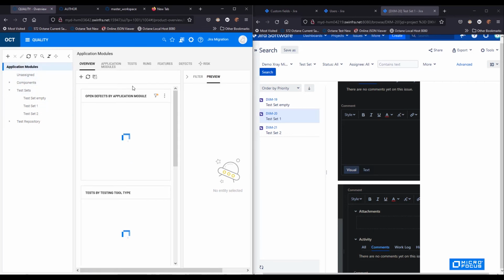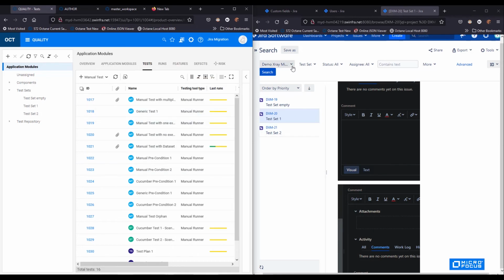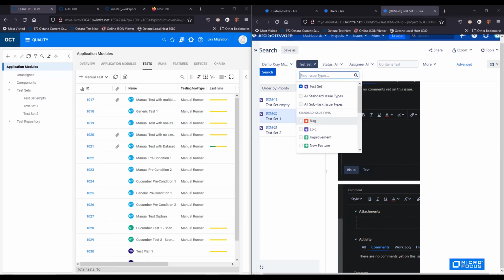Next, we have the test migration. Actually there's 3 types of tests. So you can have cucumber, generic, and manual tests, and also preconditions, which are migrated over as manual tests as well. Now let's have a look at the manual tests.